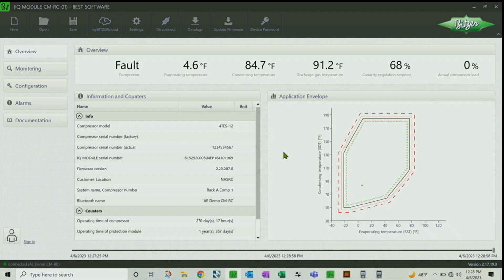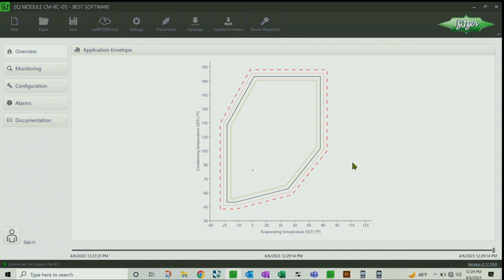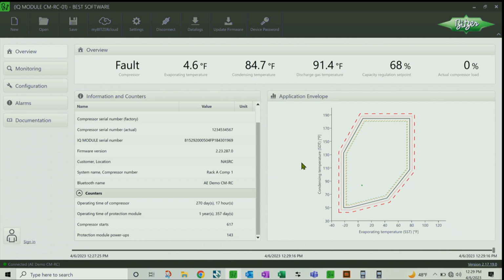So over here, it just has, again, some static information: serial numbers, model numbers, how often I've turned the compressor on and off, how often I've turned the module on and off, how long it's been in operation. None of these things you can change. They're all just static. Nothing on here you can change. I forgot you can zoom in on this by double-clicking, but that's all you can do.